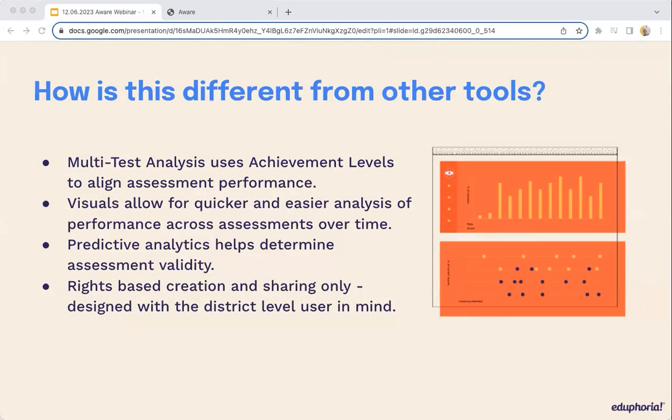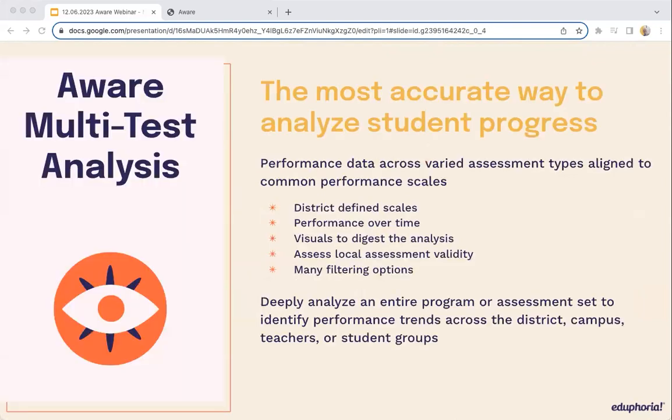We built multi-test analysis with the district-level user in mind. Many of the tools we've built recently for Aware Premium have had the teacher at its heart. This one is very specifically intended to be for district-level users. So keep that in mind as you begin thinking about implementation. Multi-test analysis is going to be the most accurate way to analyze student progress. Asterisk, assuming you are implementing common scales in a way that makes sense. Obviously, we can't take any kind of credit or blame if achievement levels aren't aligned, right?